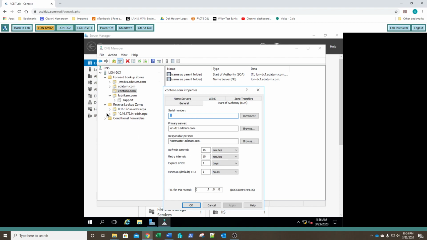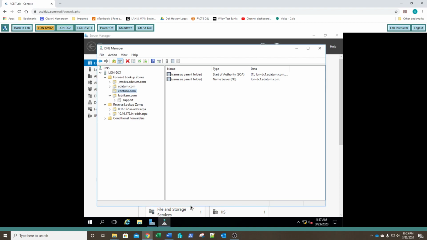With the Start of Authority tab selected, notice there's a number of different settings that are shown here. By default, what is the minimum TTL for start of authority records? Minimum default TTL. What does it say? One what? Don't just put in one. Give me a time period. Okay, that's question 7. Go ahead and click OK to close the properties.